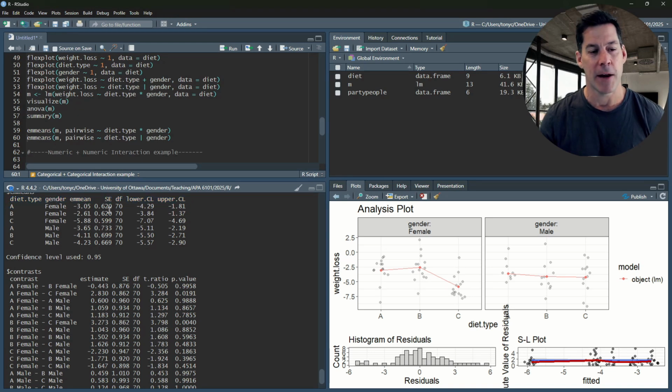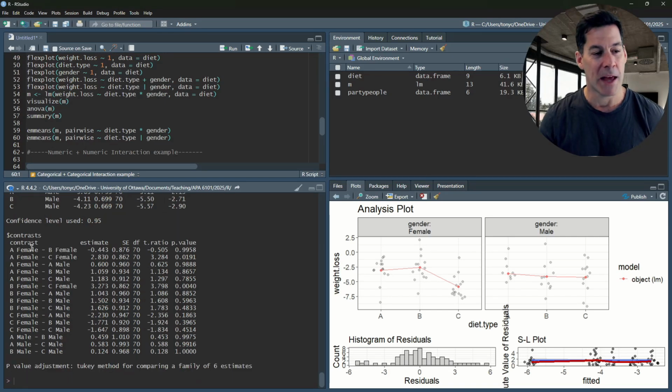We've got standard error of the mean for each of those and upper and lower confidence limits. Then we also get all of the different contrasts, so all the different comparisons. So that would be diet A for females versus diet B for females. Is that different? And it says the p-value is 0.99. No, it is not.